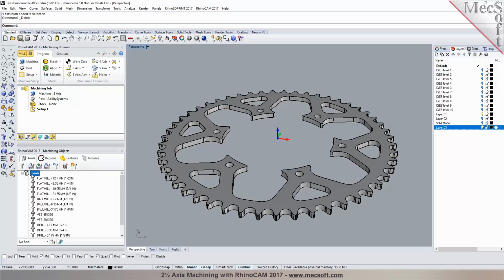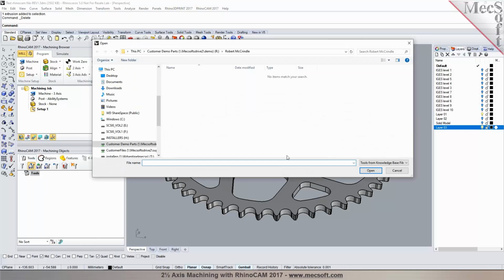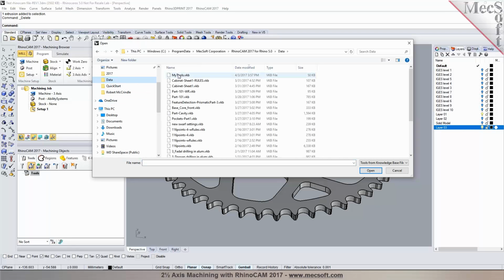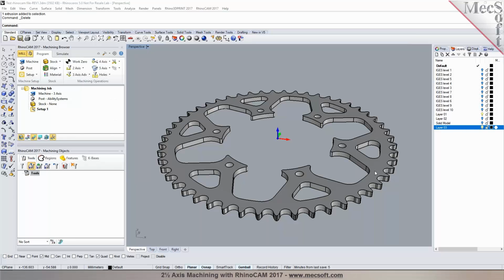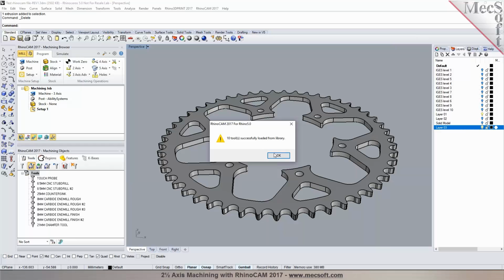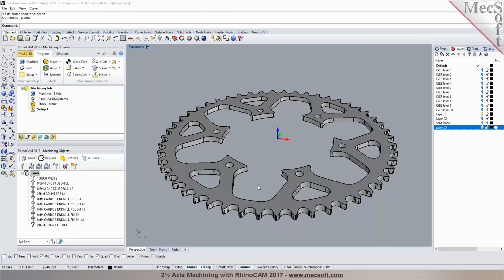Now, the first step I'm going to do here is load our library of tools. So by going into Load Library, and I believe I have it saved over here, I just call it My Tools. I'm going to pick Open, and that loads the tool library right into RhinoCAM. So it has 10 tools defined. I can go ahead and add the additional tools for the bevel tool, the chamfer, and also the carbide ball nose, and also the chamfer tool.